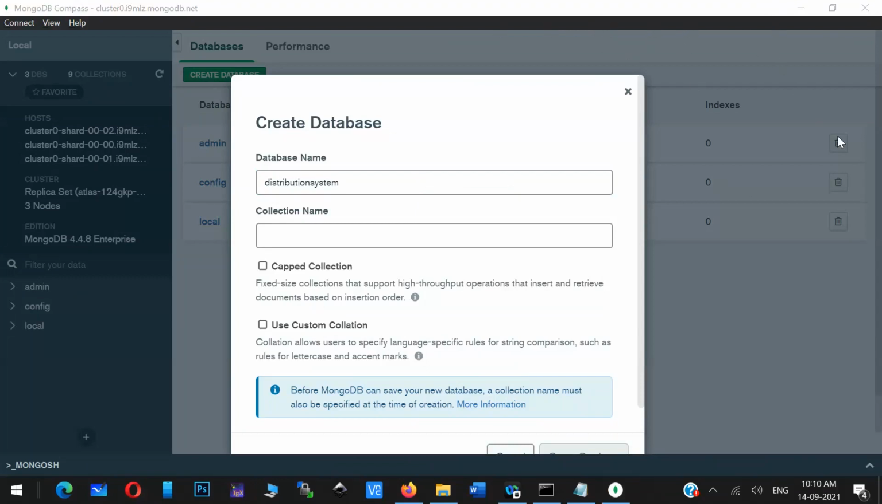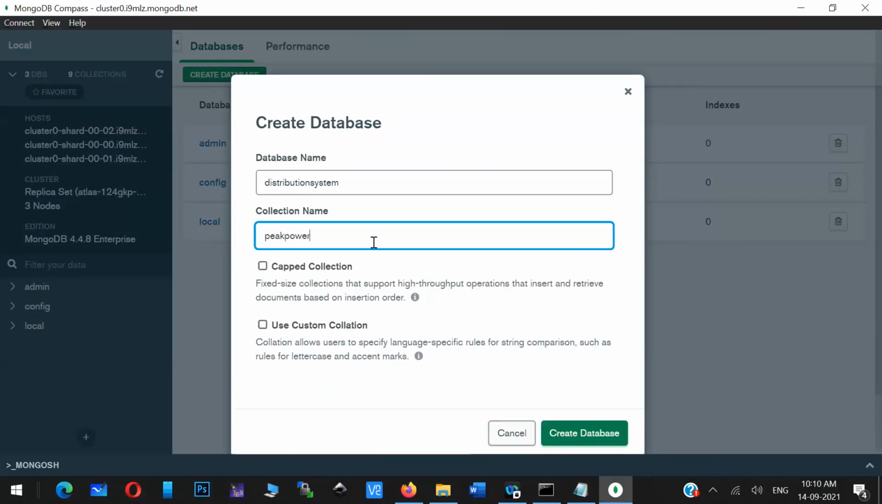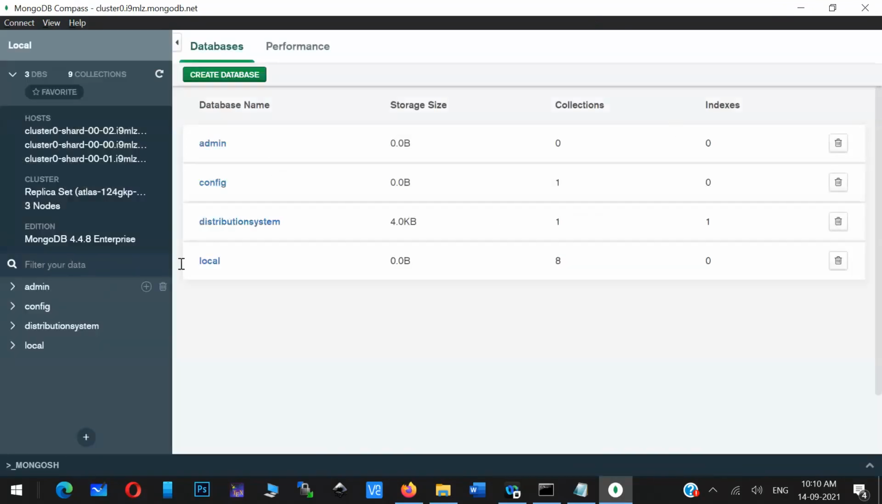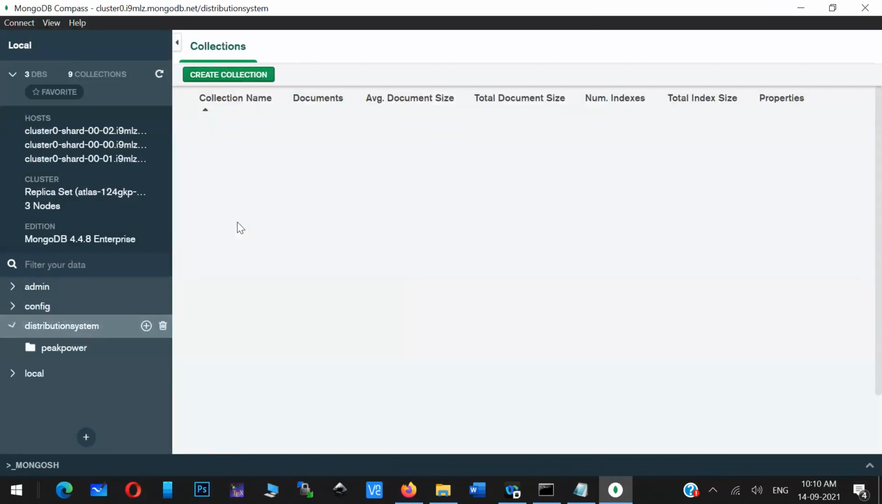Under that I give some connection details. I may give a connection name like peak power, so peak power for each customer. Now I have created one separate database in the cloud. When I click on this particular database, I'll get a lot of collections here. You can have n number of collections, like n number of tables, records.